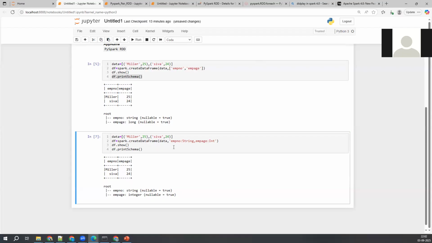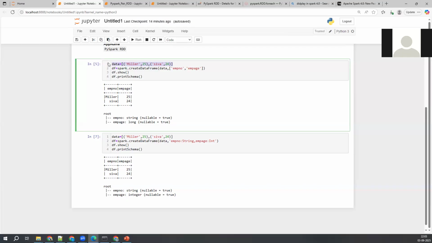Okay, so we can pass the schema like this also, and like this also. To be frank, we don't use these two approaches. Let me talk about the other approach a bit later. Before that, I wanted to give a conclusion here. I am taking the Python local objects here, and I'm creating a data frame on top of that.